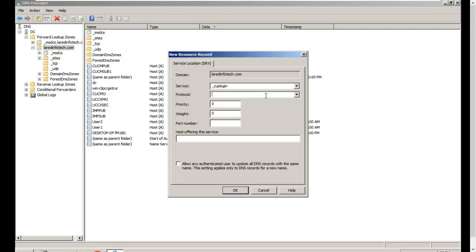The protocol again would be TCP, and I have got two presence servers in our infrastructure, so I would prioritize them. I would say priority number 1 and weight 10. The port number again would be 8443, and here I'm going to put in my FQDN for the presence server, which is impub.laredinfotech.com. Okay, this is my presence publisher server. Similar entry, I'll make it for the subscriber server as well under the name cup login.